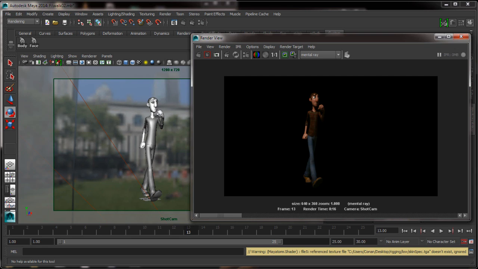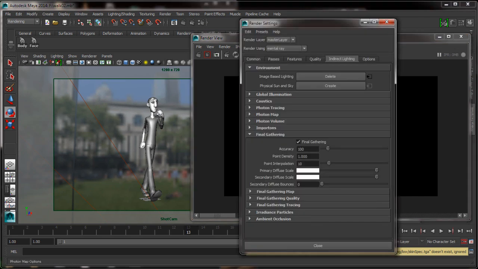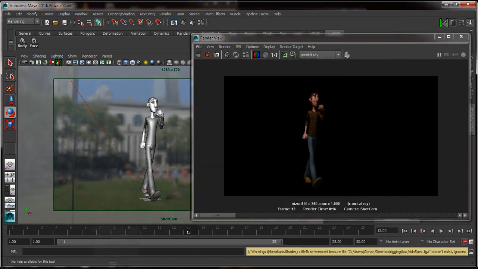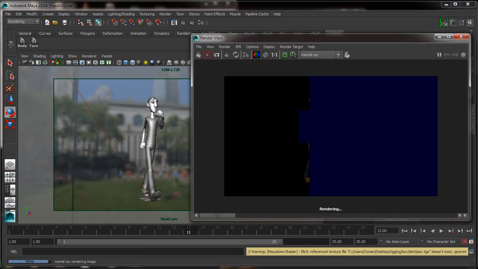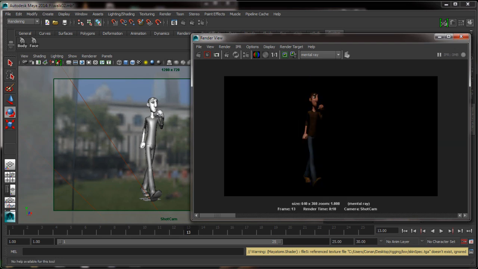Okay, so if you want to see what Final Gather does for this, I will turn it off quickly and re-render. The first thing you'll notice is that it should render a lot faster. And the second thing you should notice is that there won't be anywhere near as much life in this. And you can see that a whole bunch of him is blacked out.